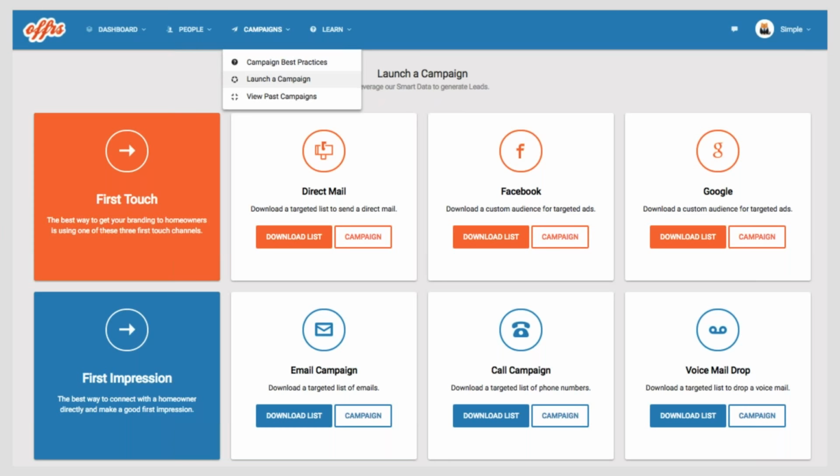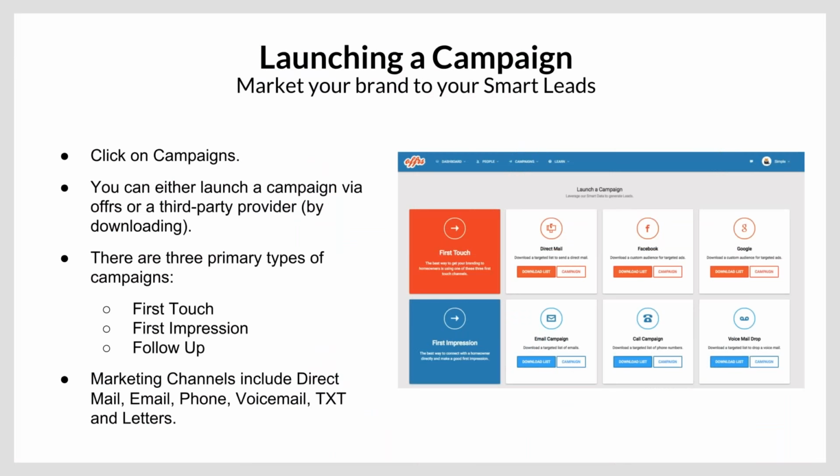The first impression is the first time that you actually are communicating one-to-one. You can do that through email, call campaign, voicemail. And again, you're communicating, whether one-to-many or one-to-one, with a very soft approach to the relationship. So when you launch a campaign, it's real simple. You click on campaigns. You can pick out which campaign you want to launch. You want to do a first touch, first impression. And then, of course, you can choose what channel you want.